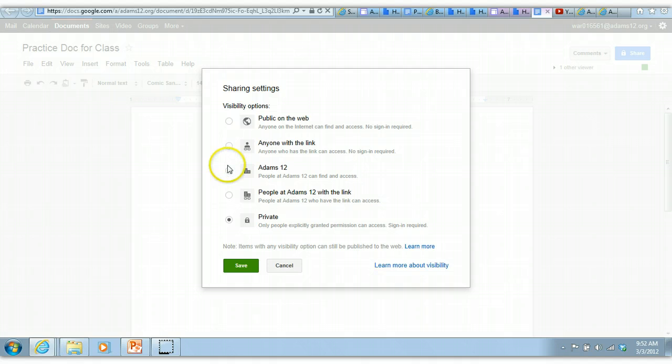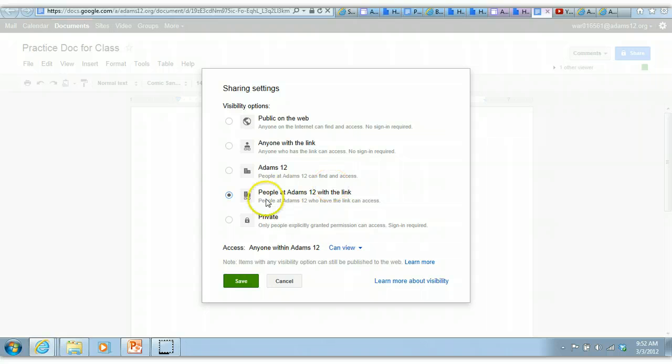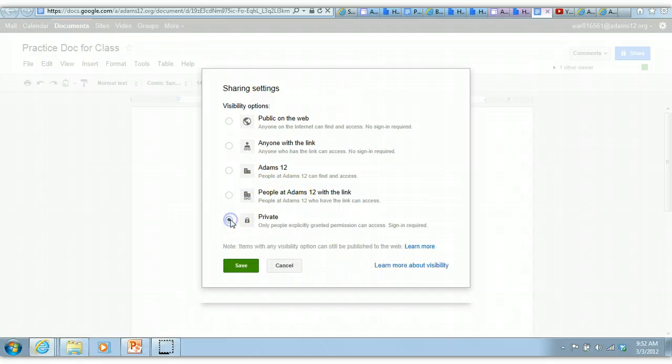Now I'm at school, so I'm in Adams 12. So if you are in Adams 12 or in your school district and you're logged into your district account for Google, you will have the choice of your school district, that anyone who has an Adams 12 or whatever your school district is account can find and access it. You can lock it down even further and just say people at Adams 12 with the link. So this makes it searchable by people in Adams 12, and this makes it that people with Adams 12 with the link can. So it's up to you. That's how you can change the visibility options for people to be able to see it.